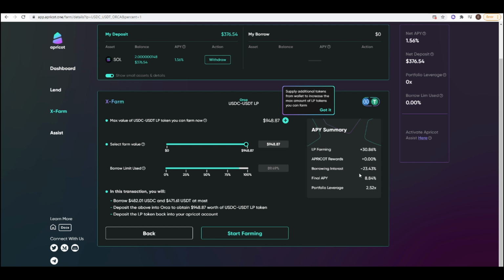So just watch out for the borrowing interest, and if it spikes above what the LP farming rewards are, it's not going to be worth your time to yield farm. But to enter this farm, I'm just going to select how much I want to borrow. So I'm just typing in, let's just say $200, and that's only 43.4% of my borrow limit used.